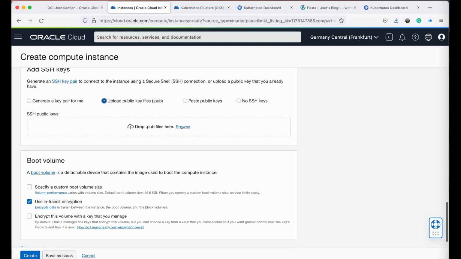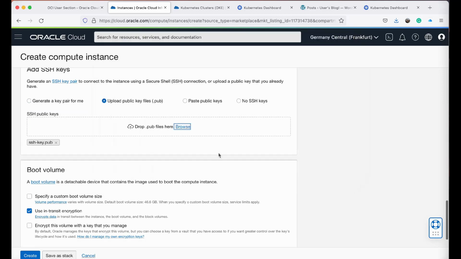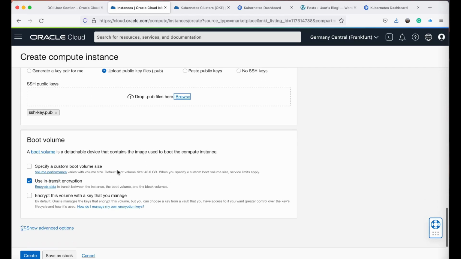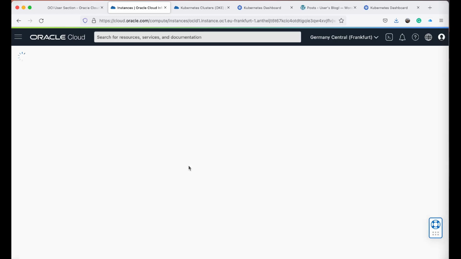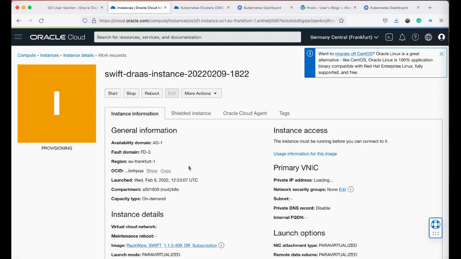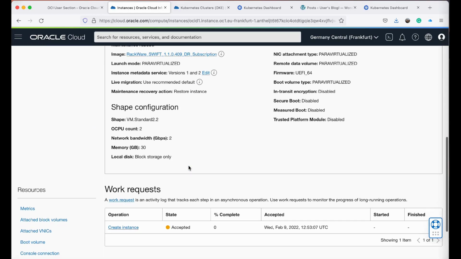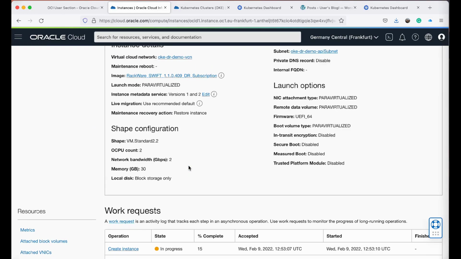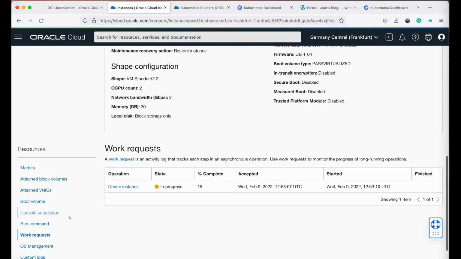I'll upload keys here. And the rest you can keep all the defaults. Okay, now Swift is running. Now let's add a block volume where it will store all the backups while the Swift VM is getting ready.